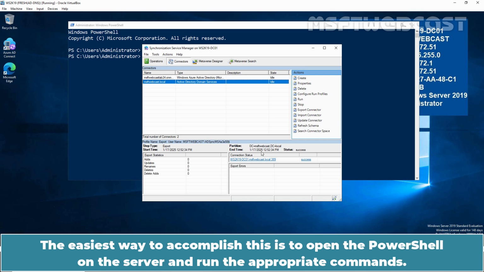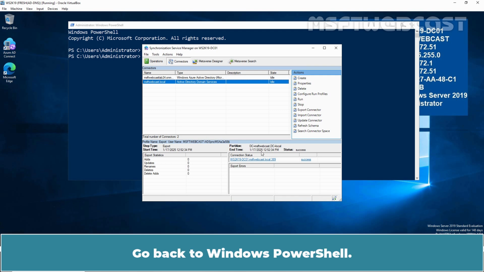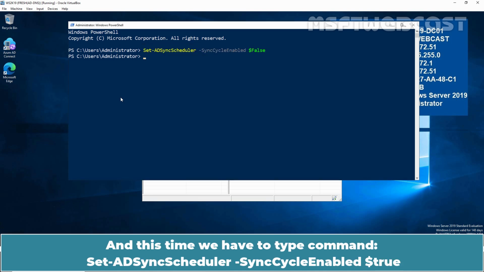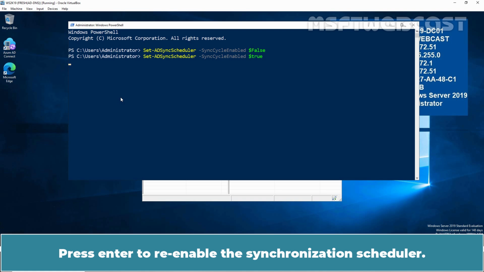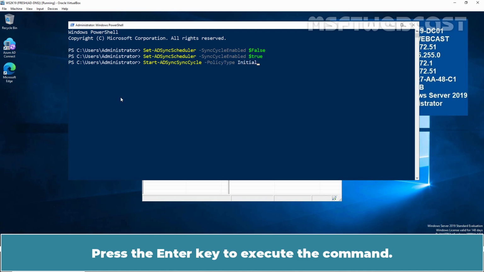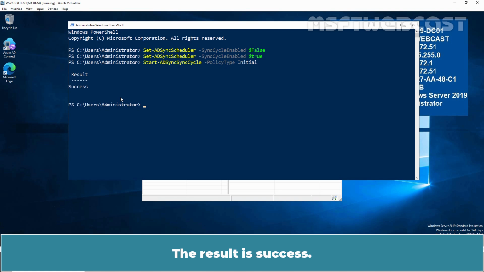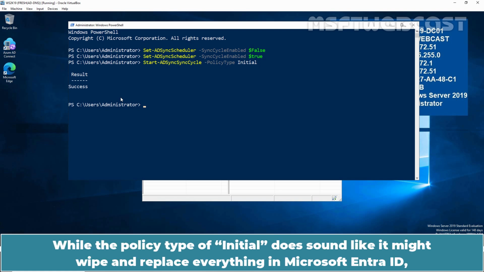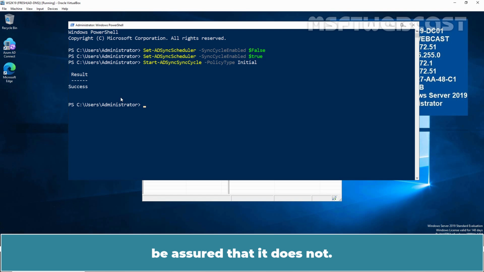The easiest way to accomplish this is to open PowerShell on the server and run the appropriate commands. Go back to Windows PowerShell. This time, we have to type the command Set-ADSyncScheduler -SyncCycleEnabled $true. Press Enter to re-enable the synchronization scheduler. Now type the command Start-ADSyncSyncCycle -PolicyType Initial. Press the Enter key to execute the command. The result is success. While the policy type of Initial does sound like it might wipe and replace everything in Microsoft Entra ID, be assured that it does not. Initial just means a full synchronization.